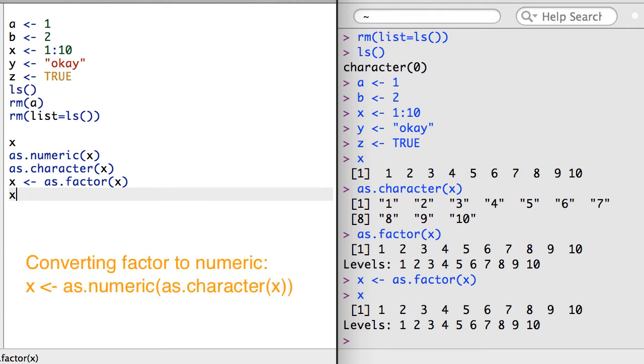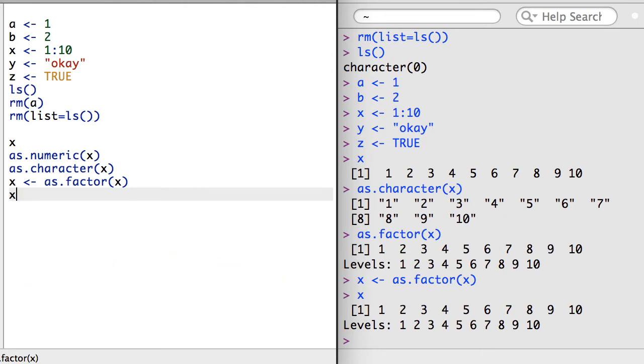One special note here. If you have a factor variable that also looks numeric, always convert it to a character before converting it to a numerical value. There are other comparable functions that you may occasionally find useful, such as as.matrix, as.data.frame, and as.list.